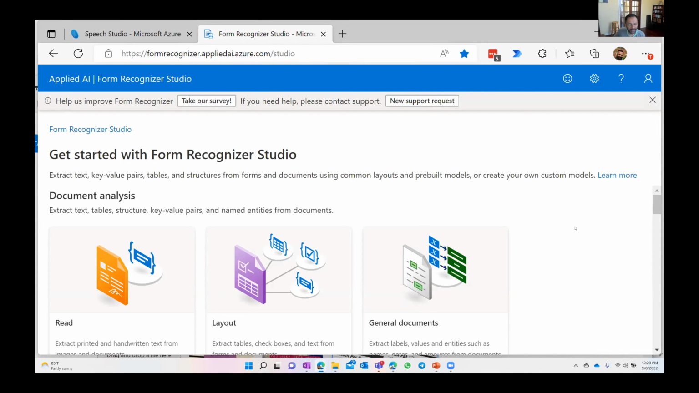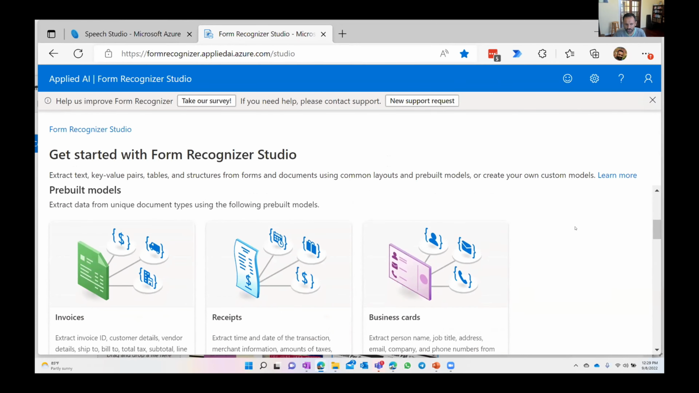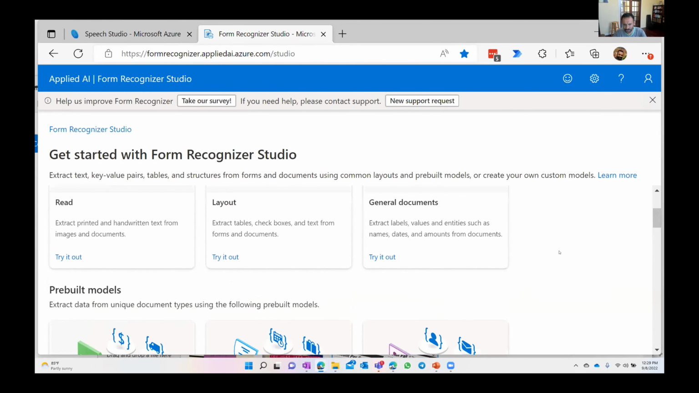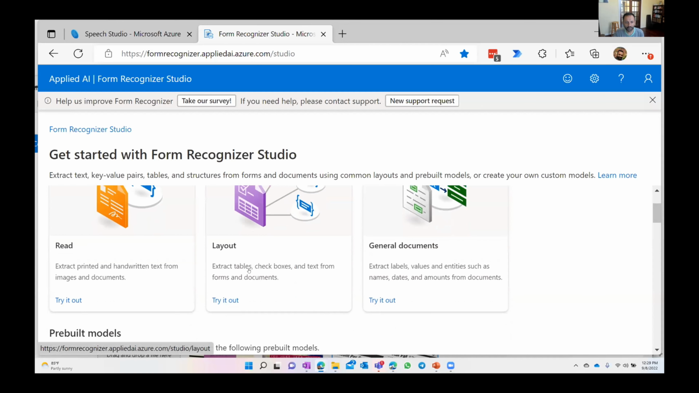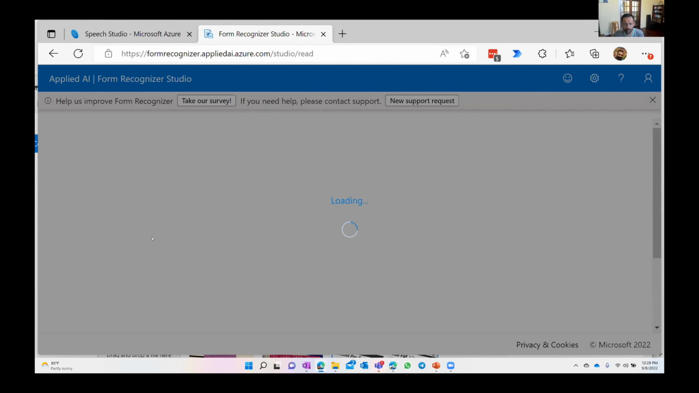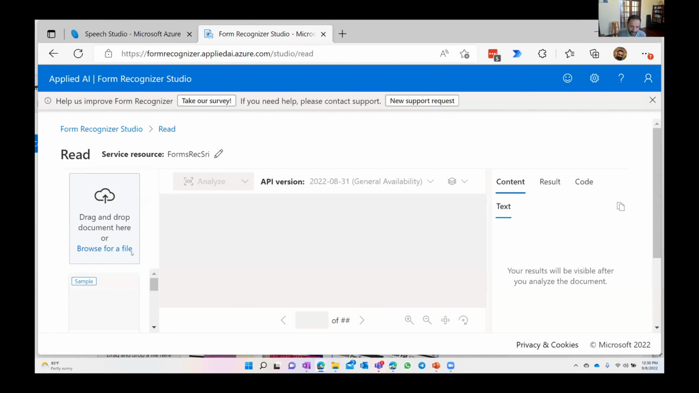How do I do that? We built a service that sits on top of our language and our vision model. We're combining two different AI models and bringing you a service called Form Recognizer to do this. It's a very popular service. And if you go to this Form Recognizer Studio, again, you can quickly try it out. For example, I can go into one of these, go to my read Form Recognizer service, and then upload custom data.